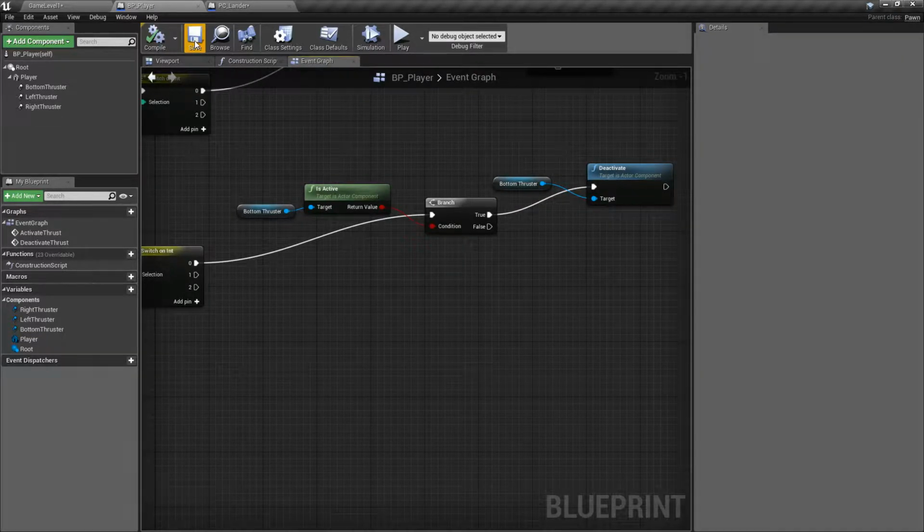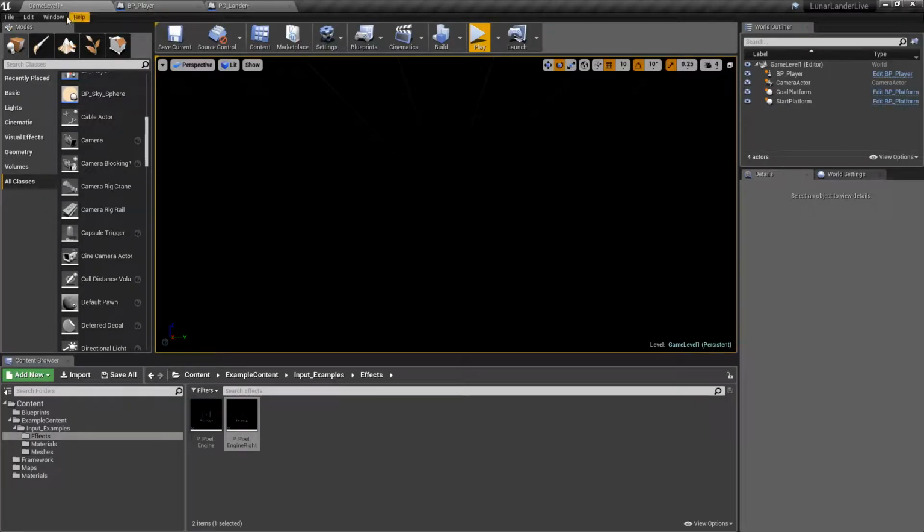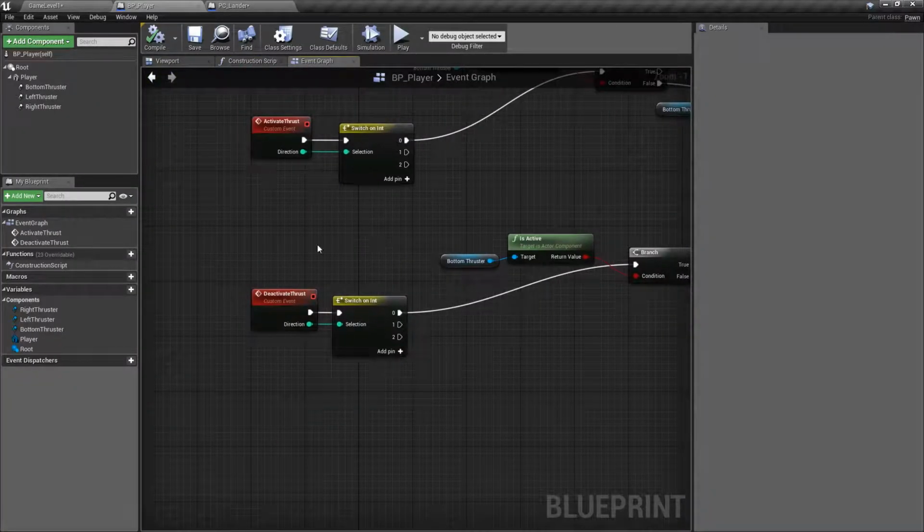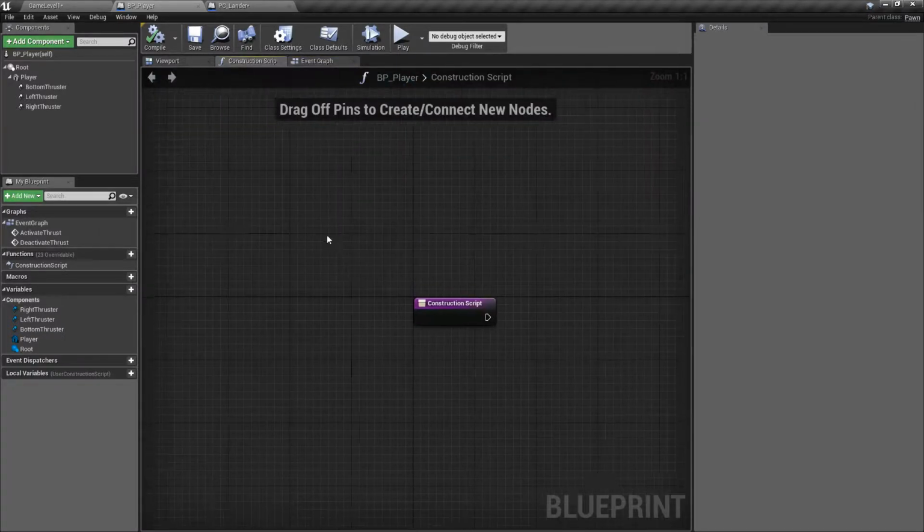Personally, I don't like this. We're kind of doing this to replicate the way we did it in Unity. Personally, I don't like this because we're technically polling. We're technically talking to the ship every single frame, even though we don't need to. This is where our other input is what I'd recommend. So we're still going to keep these, activate and deactivate, but we're going to swap it out.